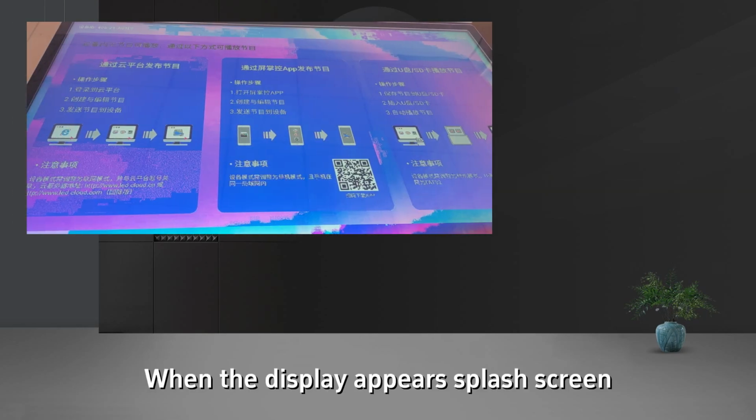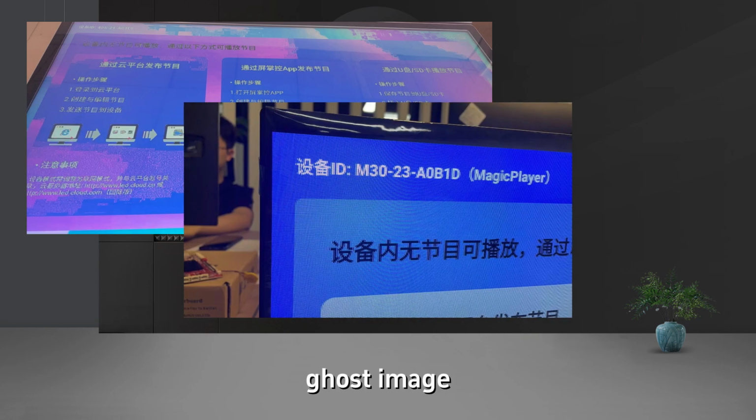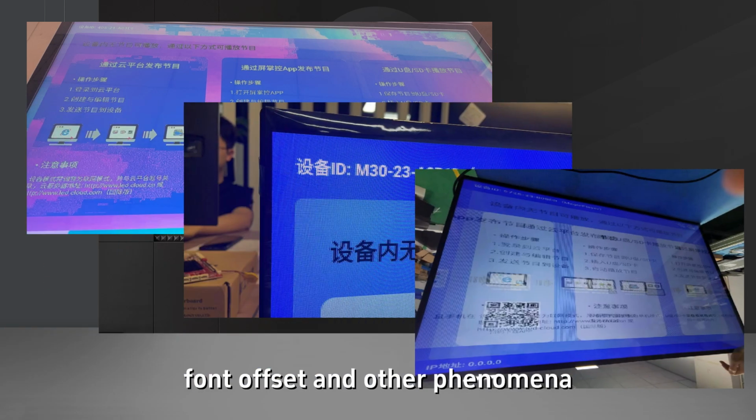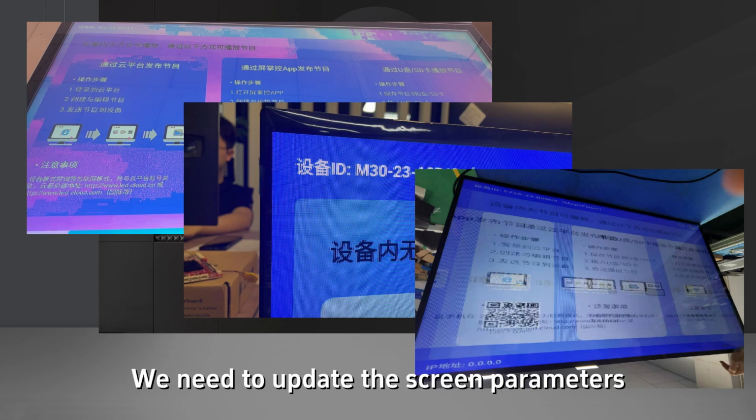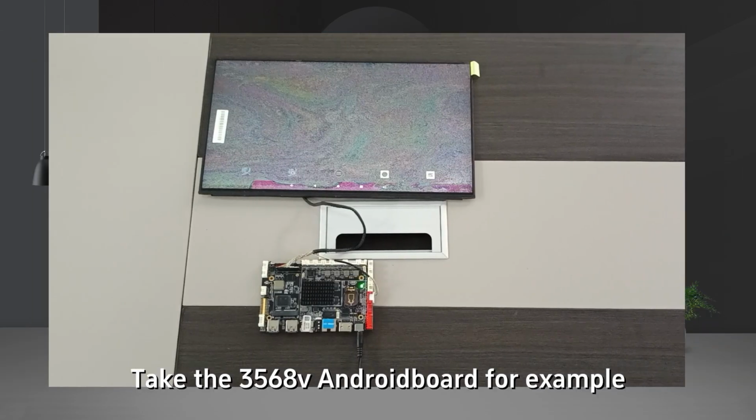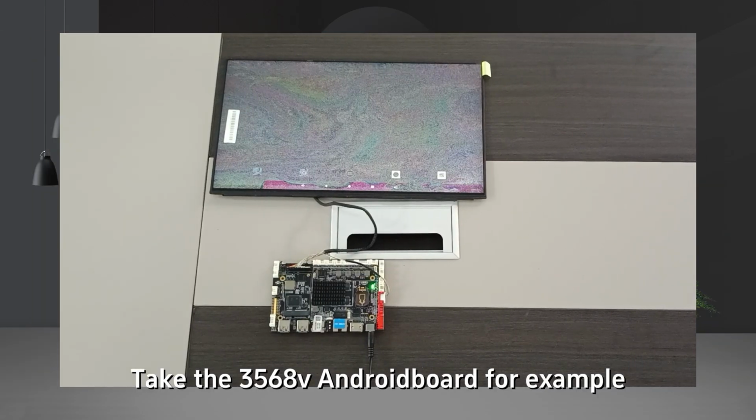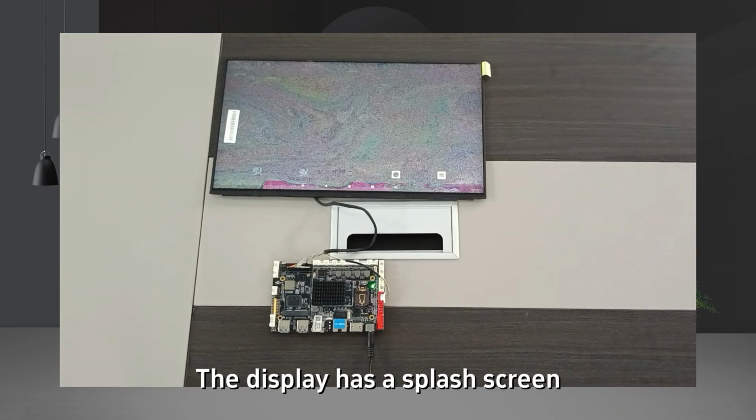When the display shows a splash screen, ghost image, font offset, or other phenomena, we need to update the screen parameters of the Android board. Take the 3568V Android board for example. The display has a splash screen.